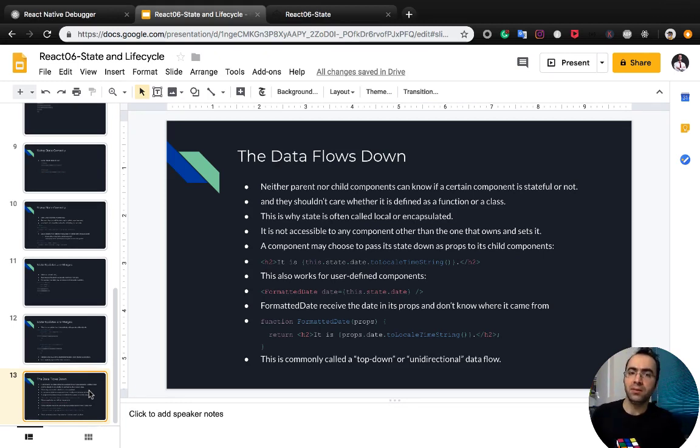A component may choose to pass its state down as props to its child component, like in this situation. This also works for user-defined components like this, FormattedDate and date. Inside FormattedDate it will be like a prop. This is commonly called a top-down or unidirectional data flow.